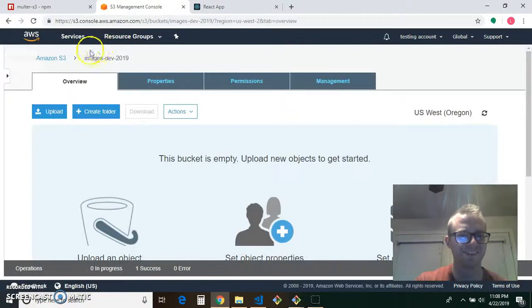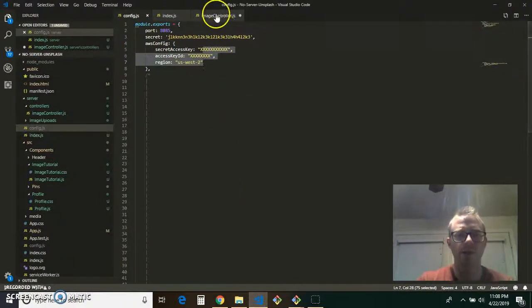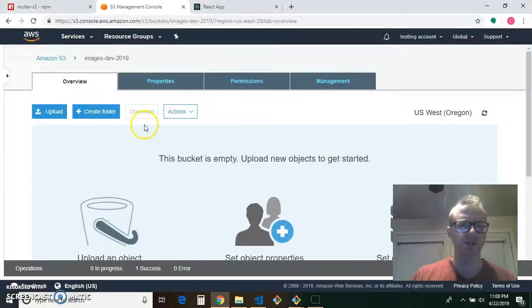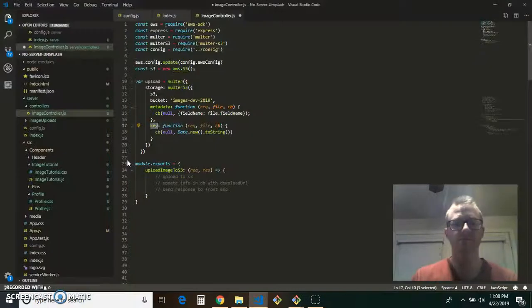Your bucket name, I got off on a tangent there. Images-dev-2019. Bucket name, images-dev-2019. Metadata, I don't know, I just copied from the tutorial. The key, I shouldn't have deleted them all yet. The file name, that's what that is. It's going to store that as a unique thing.